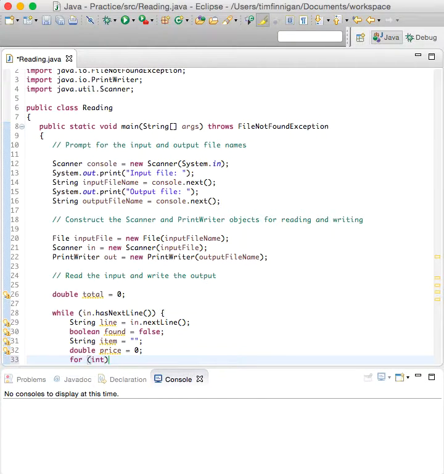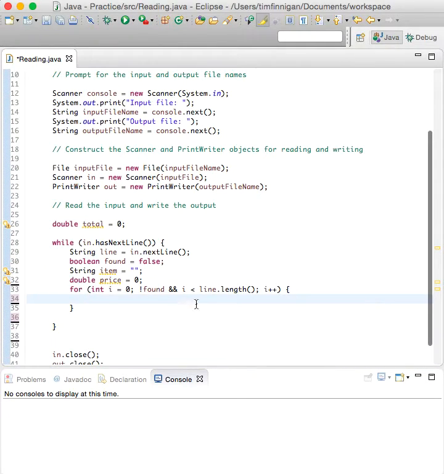So for int i equals zero, while found is false and i is less than line.length, increase i by one. Okay. So each time you go through, char ch equals line.charAt(i).